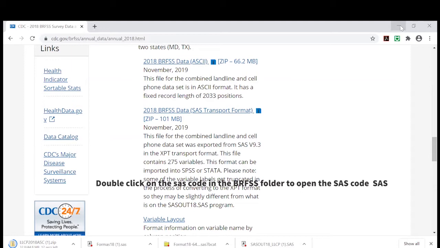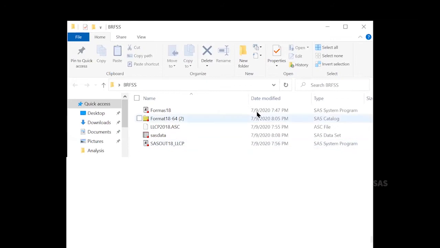So I'm going to show you my SAS data. First of all, I want to show you the folder where I saved them. This is the BRFSS folder where I put the formats, the format statement, the data itself, and the code. So you go into your folder where you stored all this, and then you open up the code. When you click on the code, it opens up in SAS.